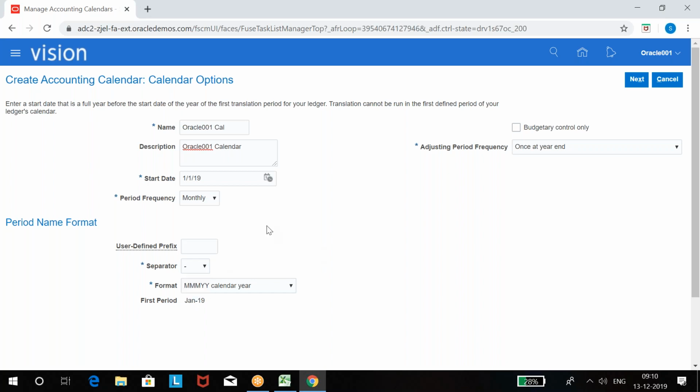Okay. And adjustment period. Why are adjustment periods required? Any reason for adjustment periods?